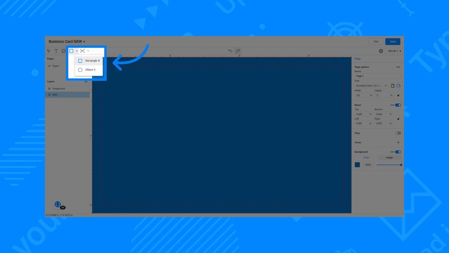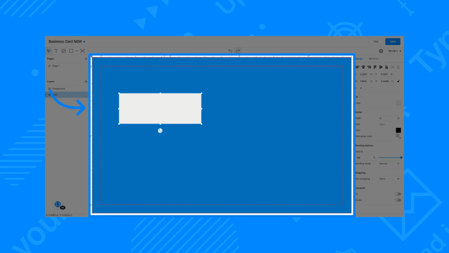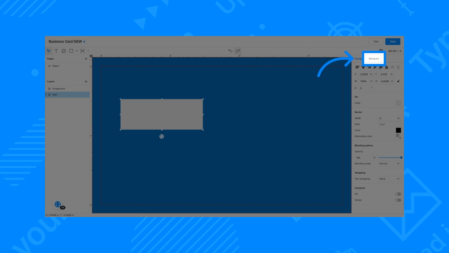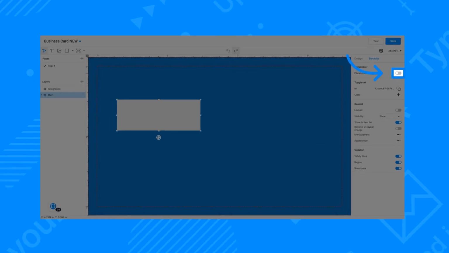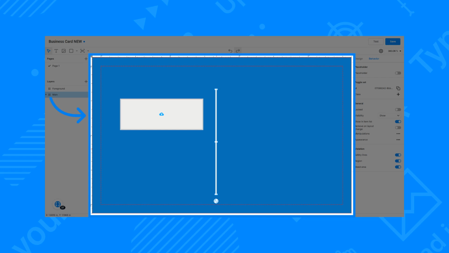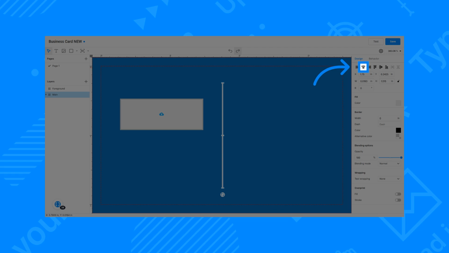Next, let's add a placeholder for the company logo. Select the rectangle shape tool and draw the area where the logo will go. To make it a dynamic field, open the Behavior tab on the right and enable the placeholder toggle. A cloud icon will appear inside the rectangle, showing that end users can upload their own logo here. We'll add another rectangle to visually separate the information on the card.